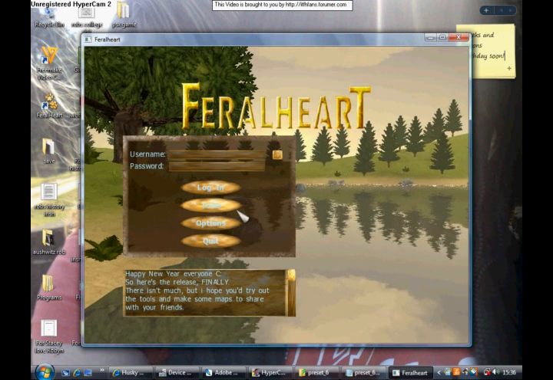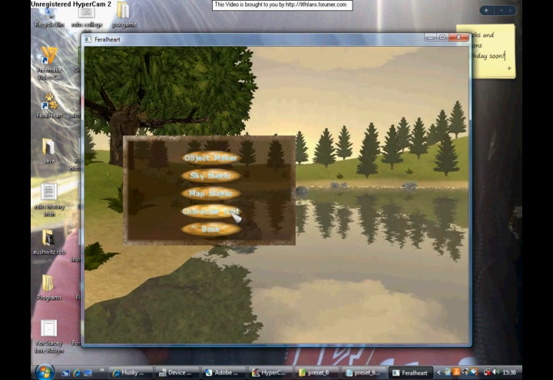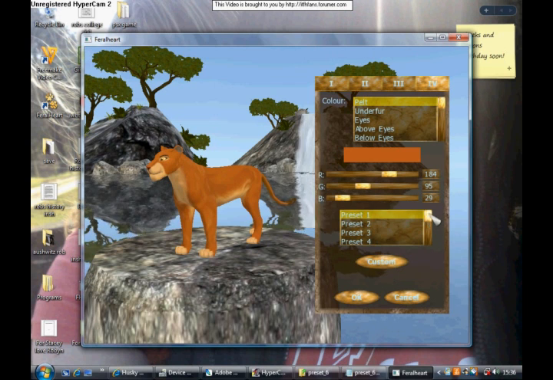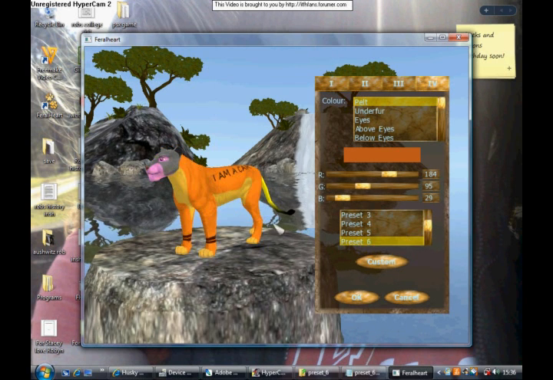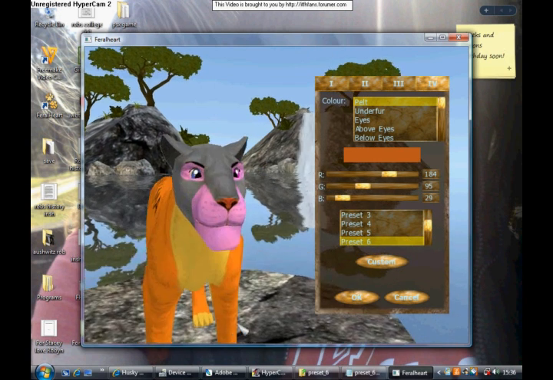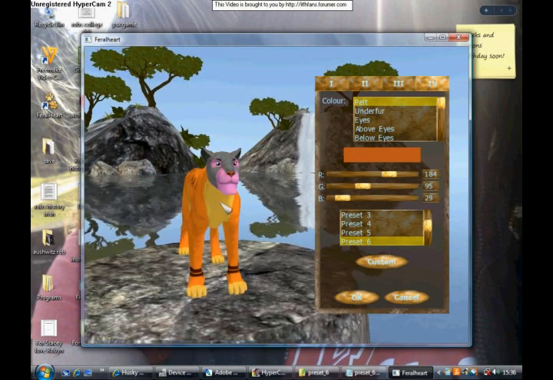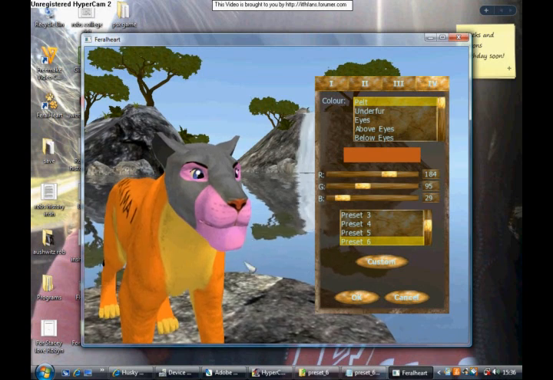Tools, character edit again. Ta-da! And we have a bi-eyed character. So that's pretty much all I can tell you about eyes.